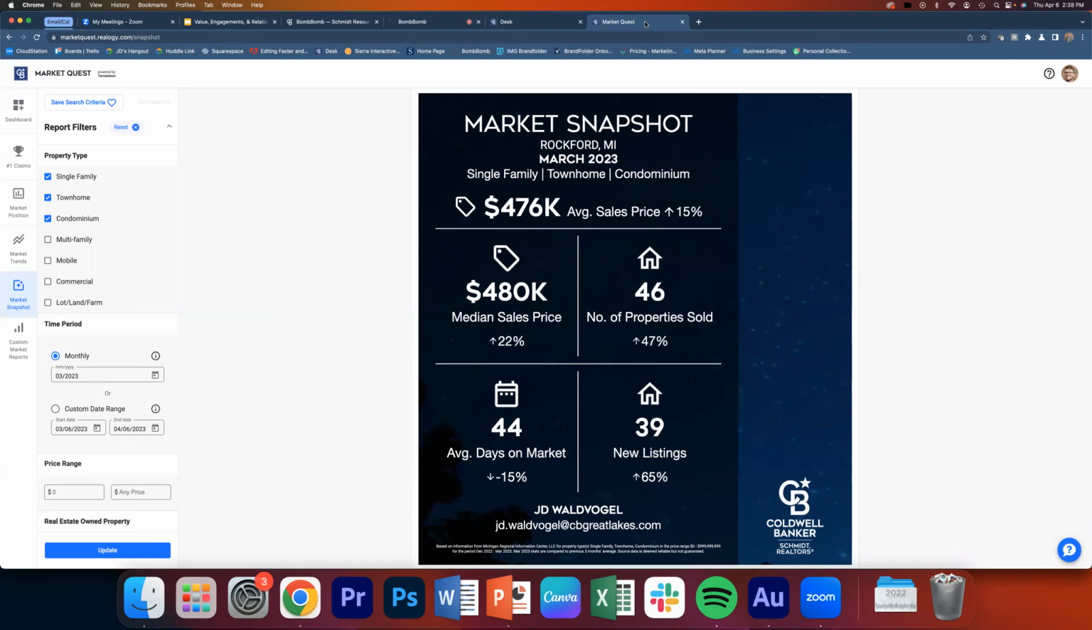The median sales price for March 2023 was $480,000, which is up 22% over the past 3 months, which means, and that's, well, BombBomb people, I'll get back to that in a second, which means that home prices are still on the rise. Now, one thing that I hear a lot of the time is that homes are sitting longer on the market.